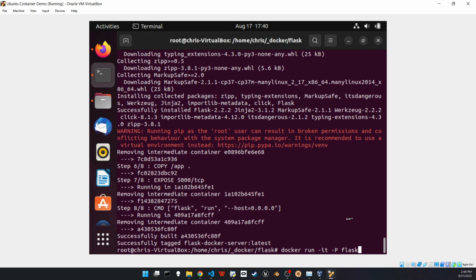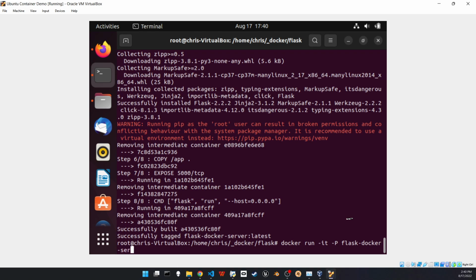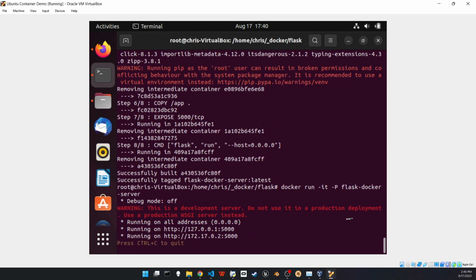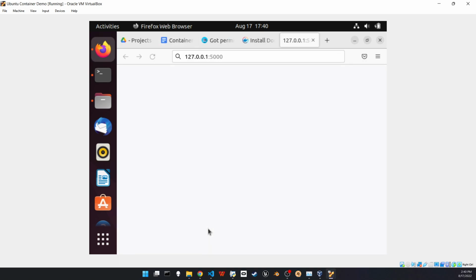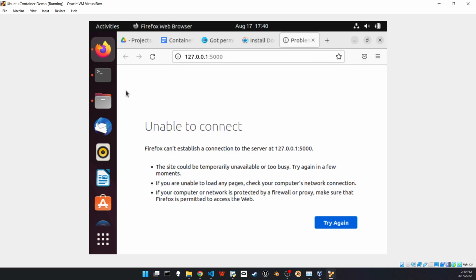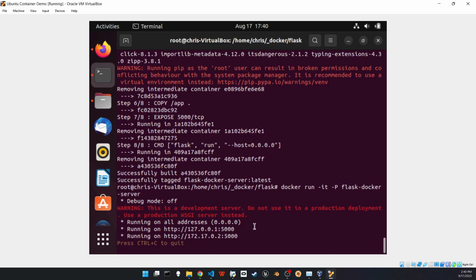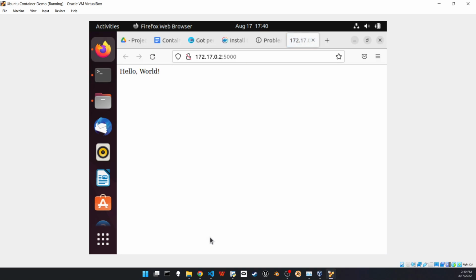So we need to do flask-docker-server. I believe that's right. Let's go ahead and run it. Okay, so let's open up this one first. Unable to connect. The reason for that is because the container, this is the localhost for the container. So if we were to go into the container and then run a browser, we could access it through this IP. But within this configuration, we've actually mapped those ports together, 5000 to 5000, so we can access it through the IP on the virtual machine that's hosting the container.